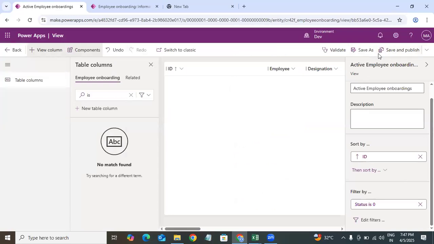And here you'll have a few options like undo, save and validate, save as, save and publish. So I will use save and publish. If you publish, then only the changes will be reflected to the real end user. Otherwise, it won't reflect. If you have chosen save only, the changes won't reflect to the end user.